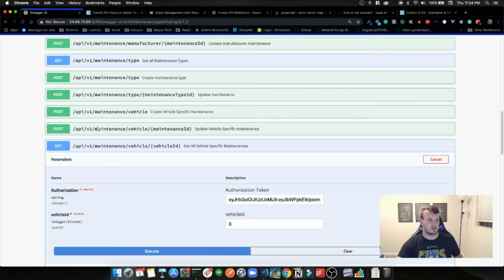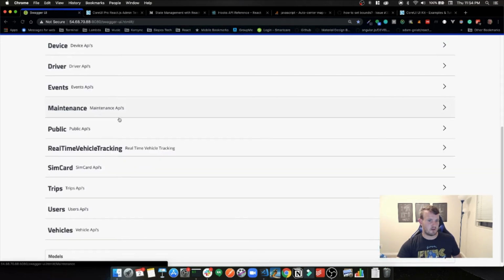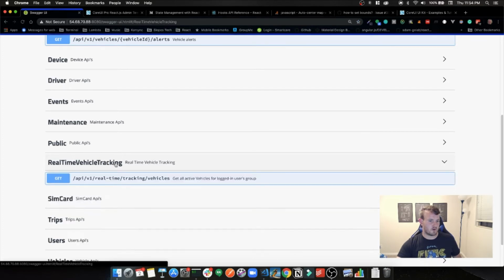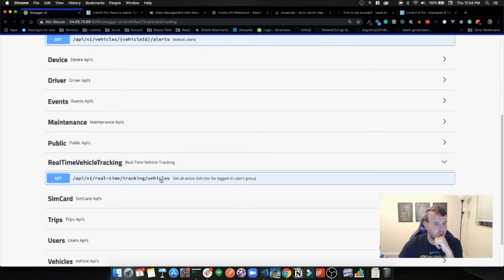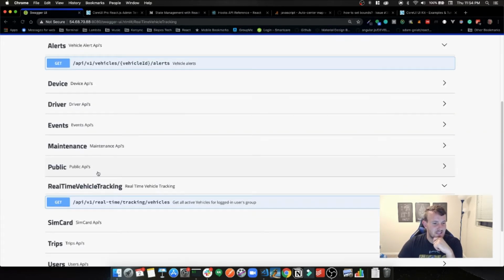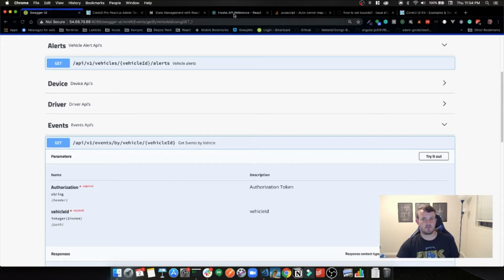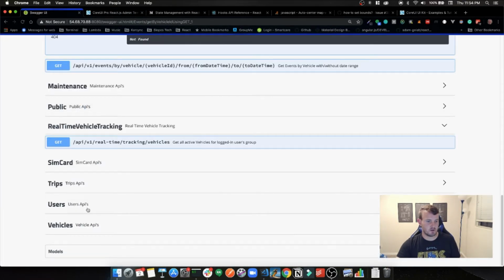Let's see if there's anything else, any other APIs we want to do. Vehicles, users, trips, real-time vehicle tracking. Get all active vehicles for logged in user groups. Oh, cool. That's pretty neat. Have you seen, I'm sure most of you have seen that on YouTube, that outdoor guy. That's so neat. Maintenance, events, get events by vehicle. Maybe this has something that we could look at.